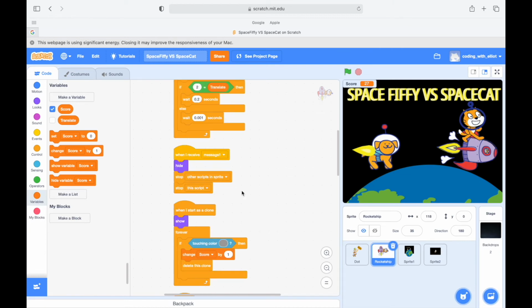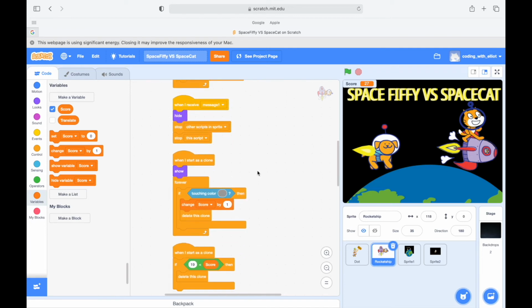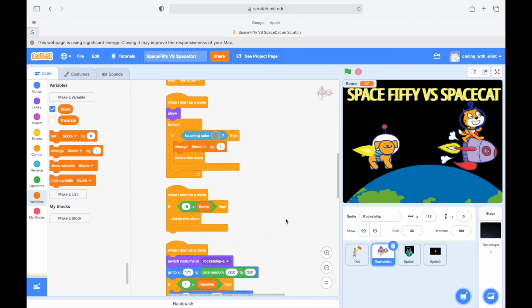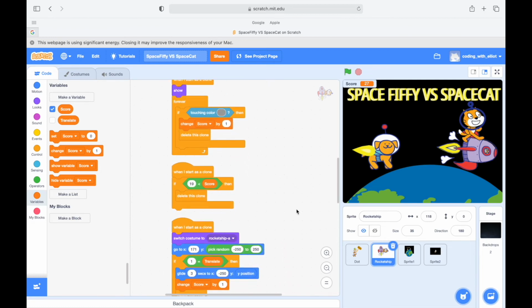When I receive message 1, hide, stop all the scripts and sprites, stop this script. When I start as a clone, show, forever: if touching color gray or the color of the bone, then change score by 1 and then delete this clone. When I start as a clone, if 19 is smaller than score, then delete this clone.